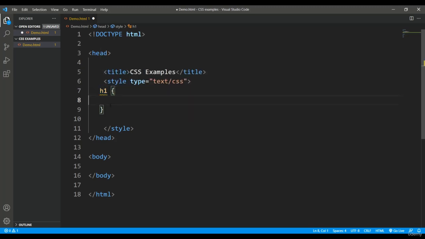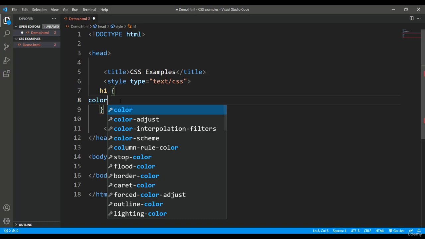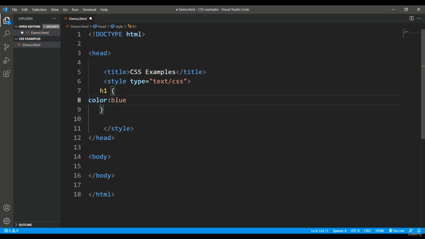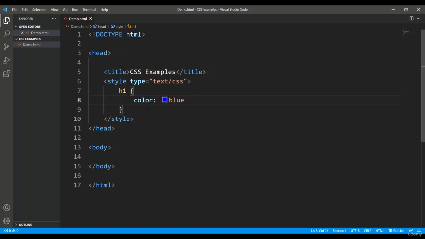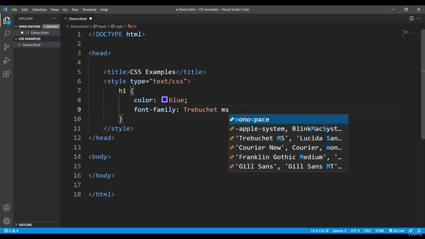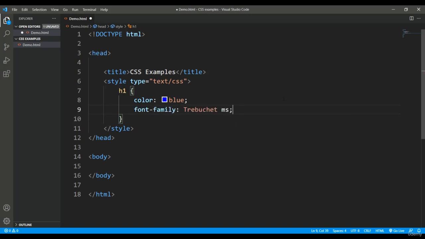For H1, I want to show it with the color blue, and I want to show it in the MS font. So for that, I'll say font-family: MS. So basically you can observe what I'm doing. H1 is the element for which I'm putting this style. Now inside these delimiters, these curly braces, I will put all the style things I want.